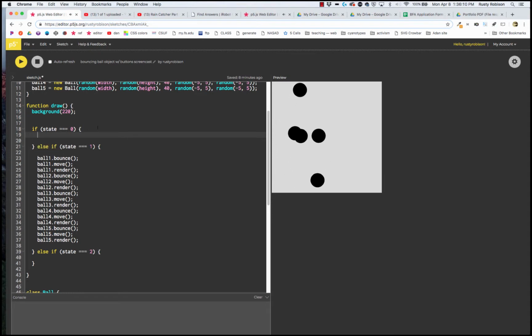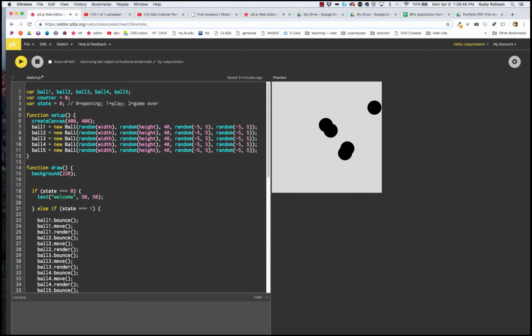And let's just test to see if this works. For the opening screen, I'm just going to put some text on the screen. Welcome. So if it's state 0, we'll see welcome. If it's state 1, we'll see the balls. And if it's state 2, we'll see the text game over. Okay, so state 0, just welcome. State 1, balls bouncing. State 2, game over.